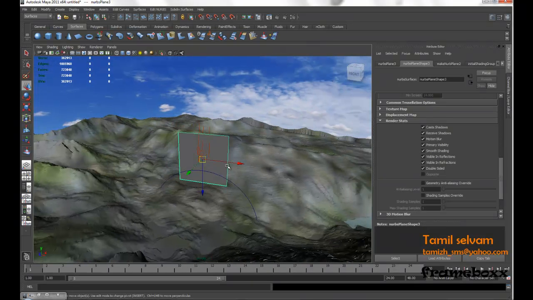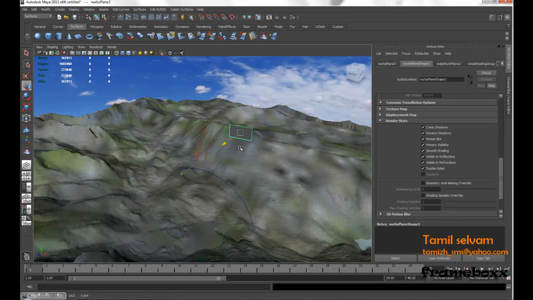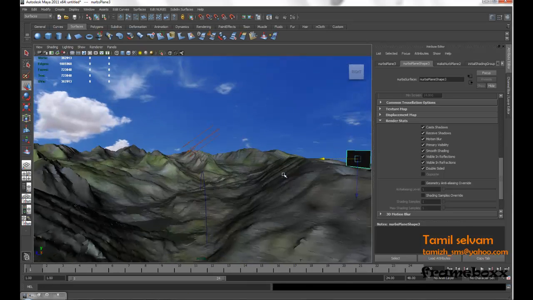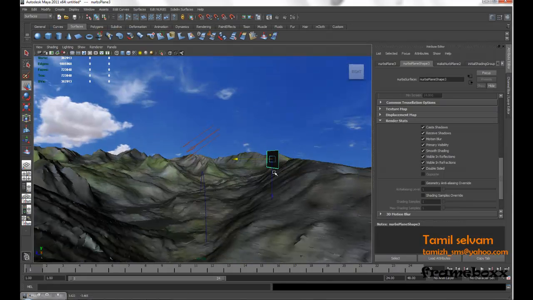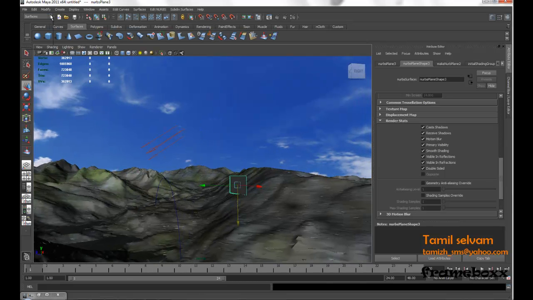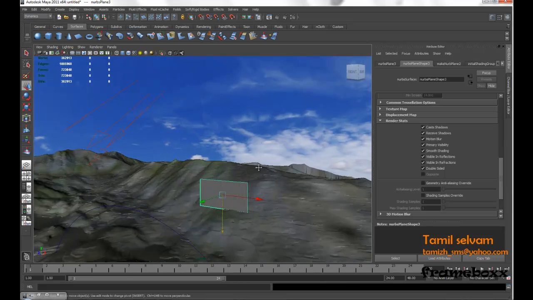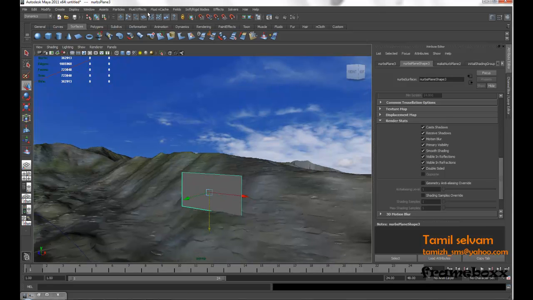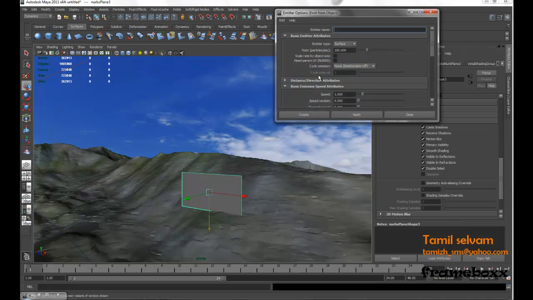From this plane I'm going to emit particle, so something 5 birds or 6. Keep that and go to dynamics menu, go to particles, emit from object, option box, make it surface.